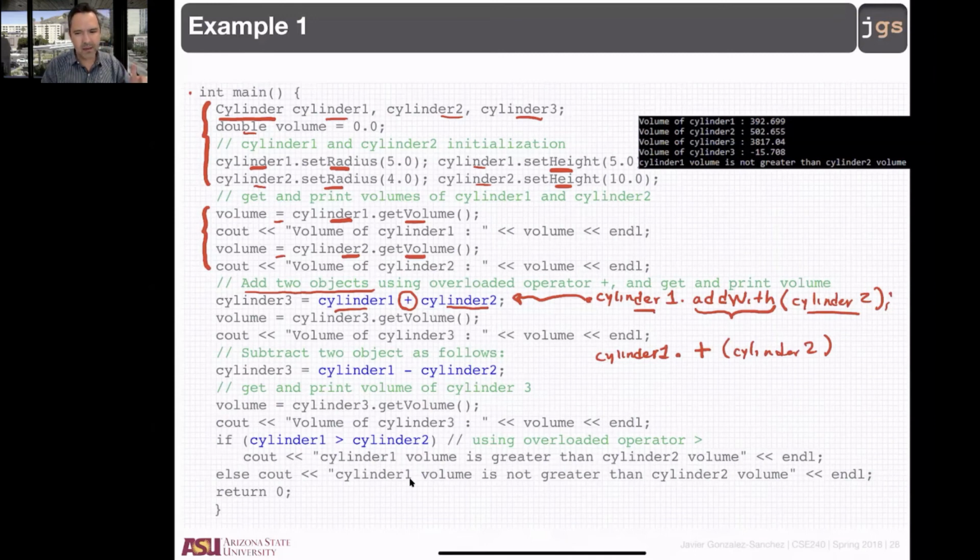Well, wait, if you're using this, can we ask the computer to eliminate this dot? Because the dot before the operator looks bad. I mean, if I have the operator, why do I need the dot? It's obvious that before the operator, I have the object. And if I can eliminate the dot, can we also ask to eliminate the parentheses? Because if we do that, we have cylinder one plus cylinder two, instead of cylinder one dot add with parentheses cylinder two parentheses. That is exactly what is going to happen.